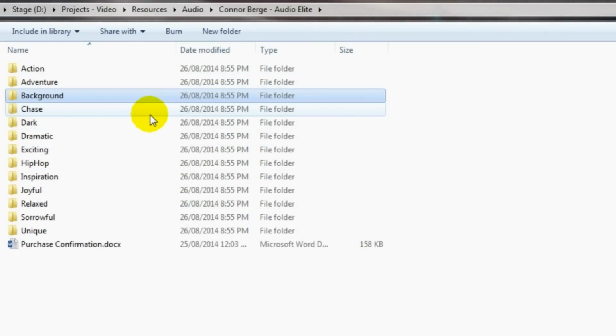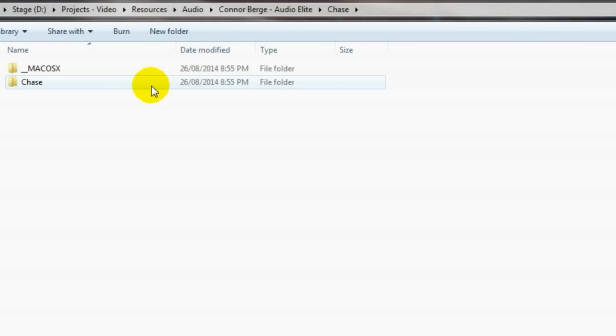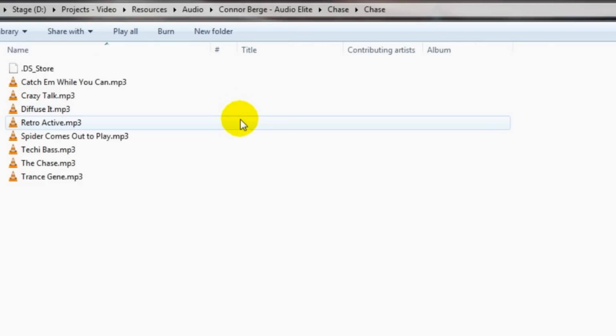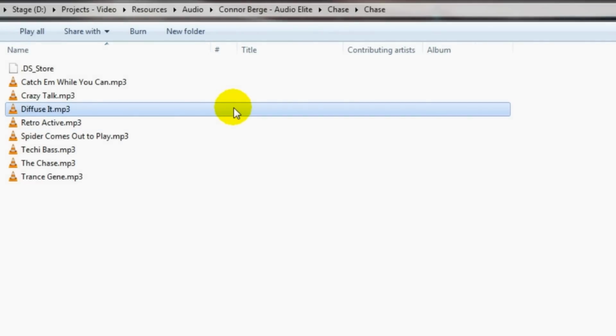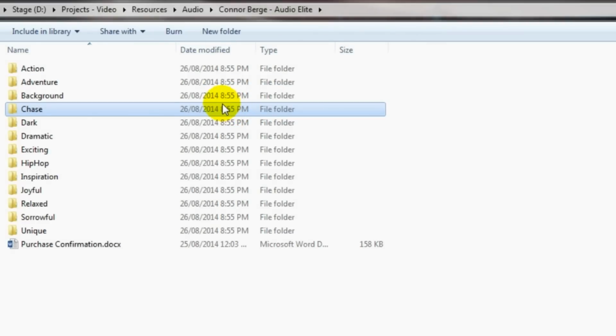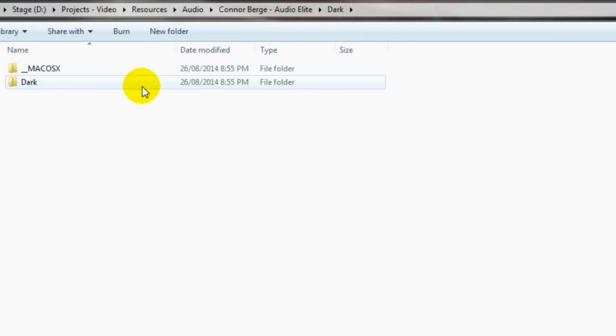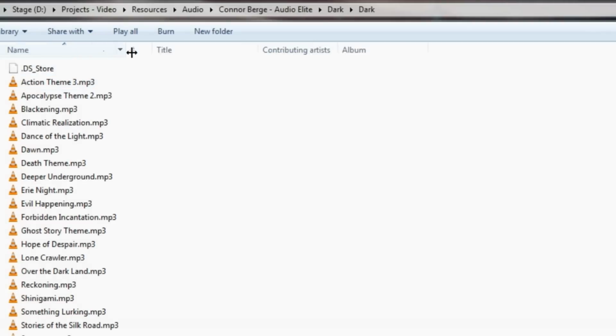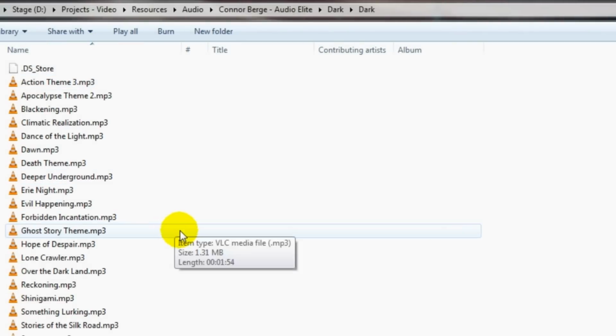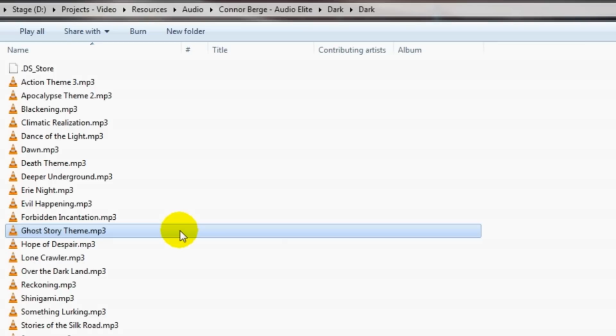There's lots of gentle background tracks in this pack and some chase music. I really like this track here, Diffuse It. In the Dark folder you will find some more suspenseful, somber and heavy tracks more suitable to horror or action movies like the Ghost Story theme.